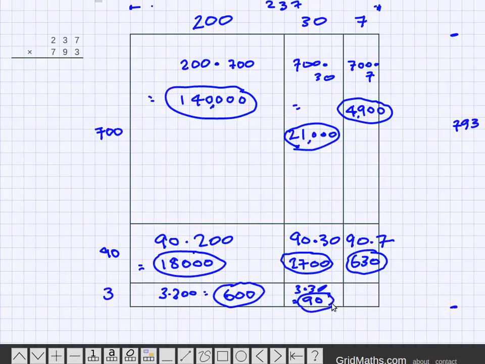Excuse me, 90. This one here is 3 times 7. 3 7s are 21. Okay. So now we have 3 digits times 3 digits. So we have 3 times 3, which is 1, 2, 3, 4, 5, 6, 7, 8, 9. 9 different pieces to add up. Okay. So we'll start with the small stuff.